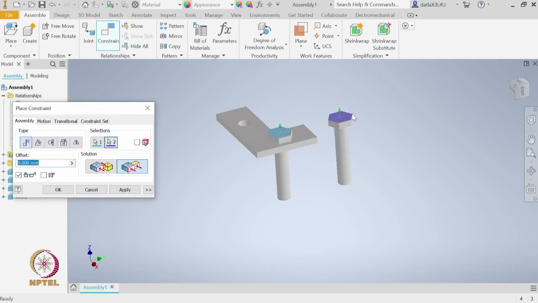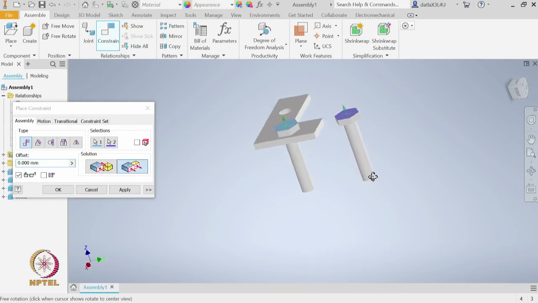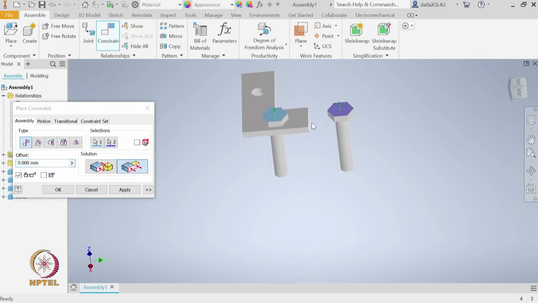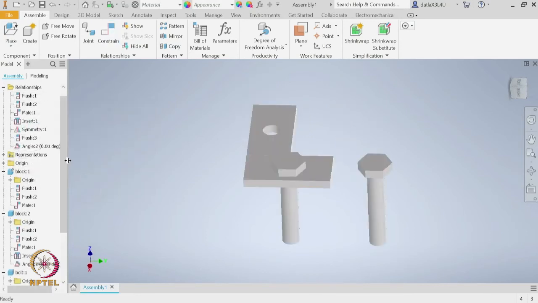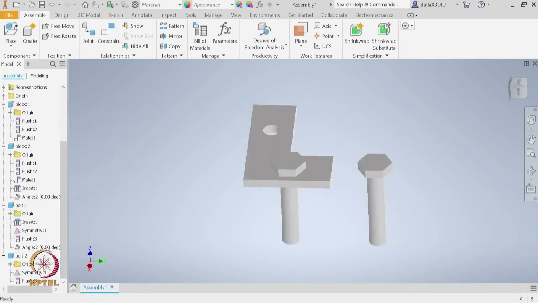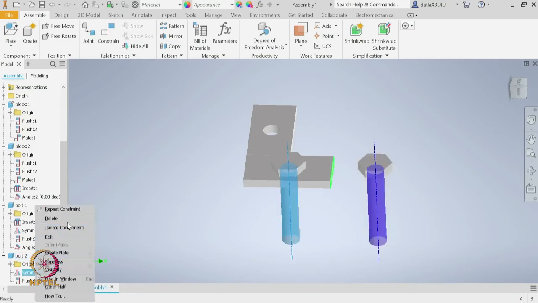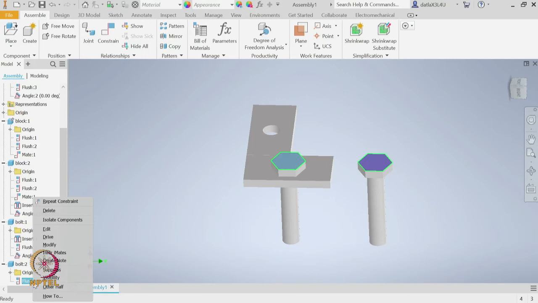Now, both of them are in a single plane, and that symmetry had made sure that both these bolts are symmetric about this common plane that we have selected previously. Apply, cancel. Let me go back to bolt 2 and see if there are any constraints. So, let me delete this and the flush as well.